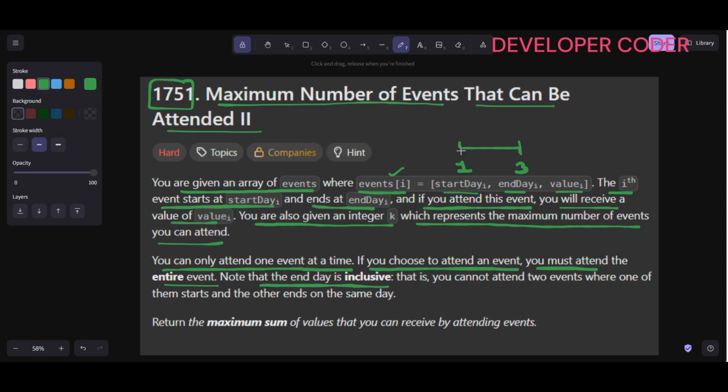All right, that is, you cannot attend two events where one of them starts and the other ends on the same day. Okay, so it means that, let's suppose this is event A, and there is one more event, let's say this is event B. So event B is also starting on day 3, and let's suppose it is going until 6. Okay, so note that the end day is inclusive.